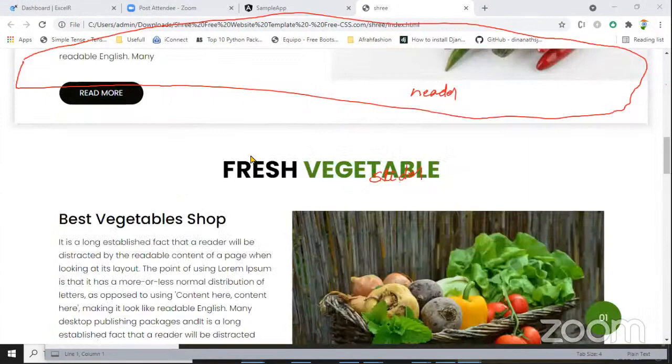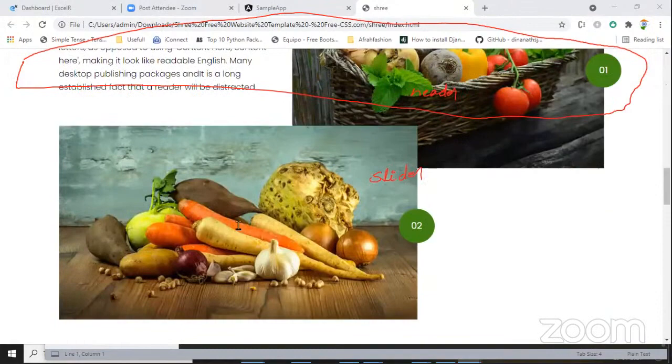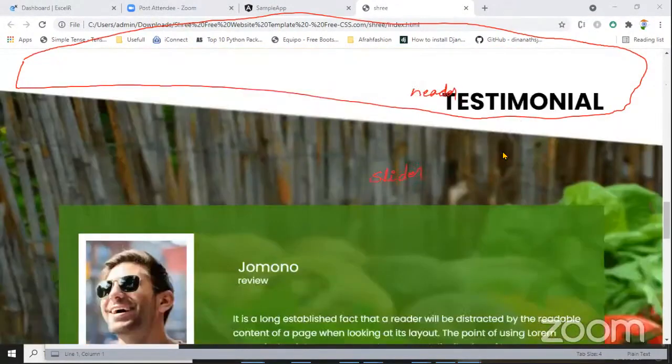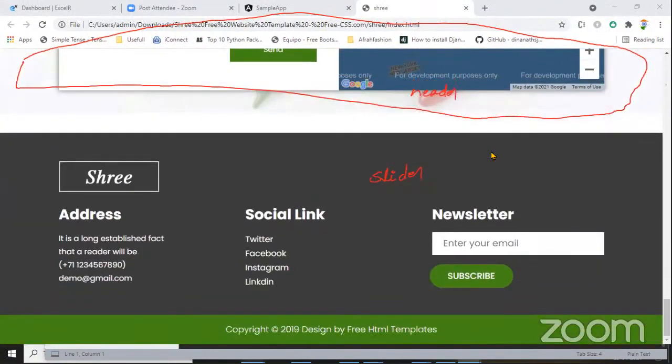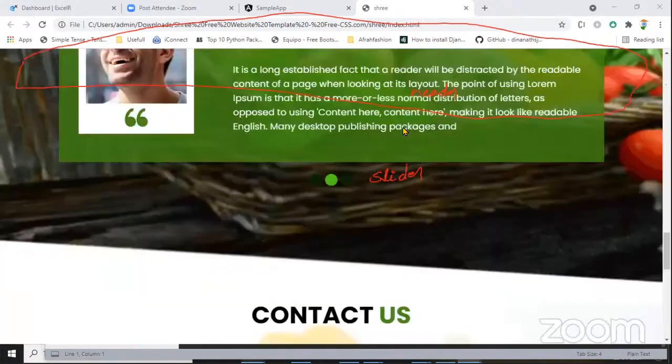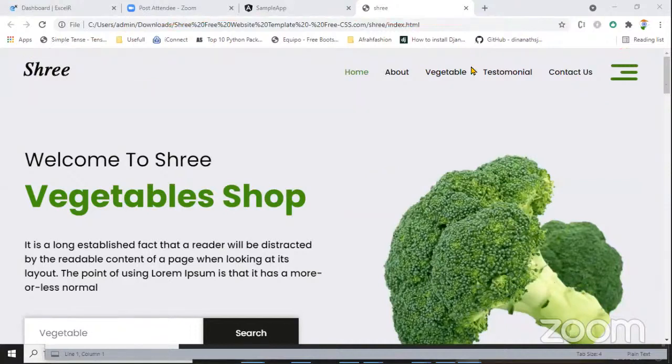And this is one more section, fresh vegetable section. This will also be created by using one more component. And testimonials, I'll create one component. And contact us, I'll create another component. At last, the footer, I'm going to create one more component. This is how I can divide my page into multiple components. The benefit of dividing my page into multiple components is, first of all, it reduces the complexity. Then it improves the readability, and modularity is going to increase.